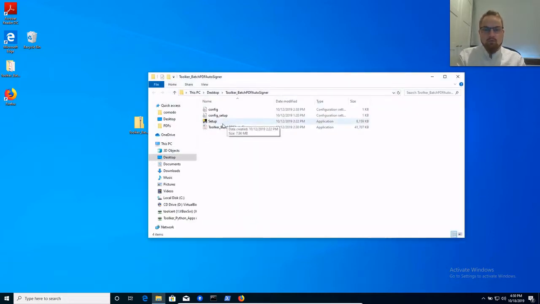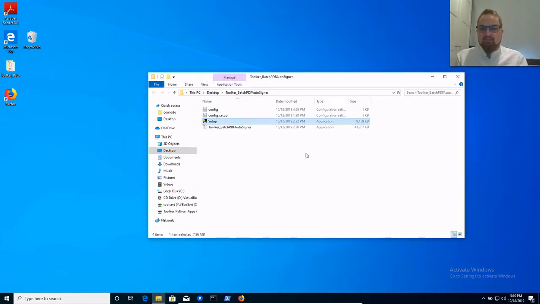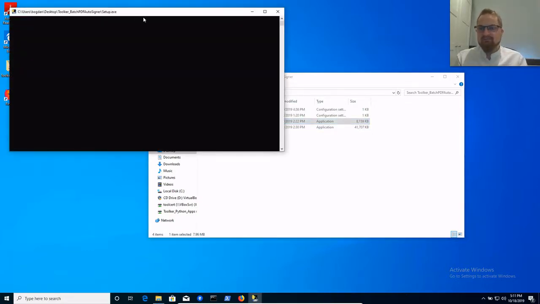Here we have two applications. One is the setup and one is the application that we are interested in. The setup will help you configure the main application. So I'm going to run the setup to configure the application.